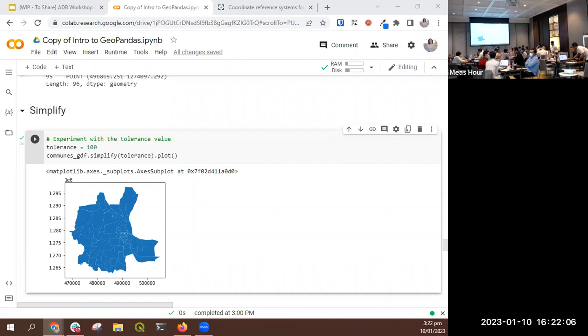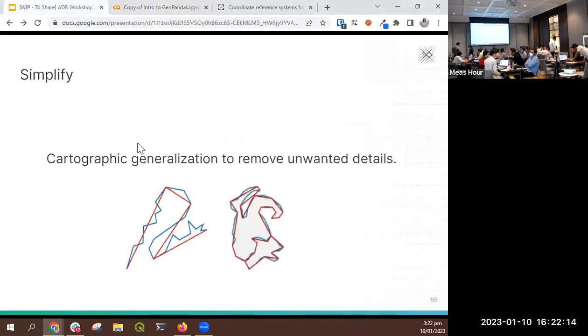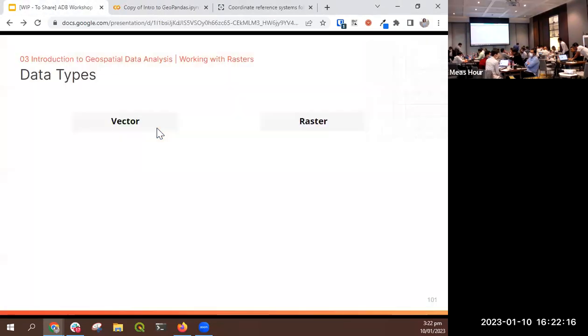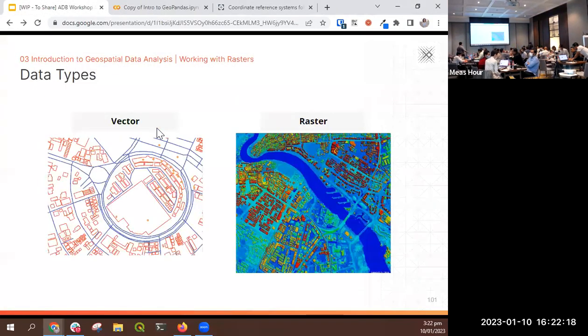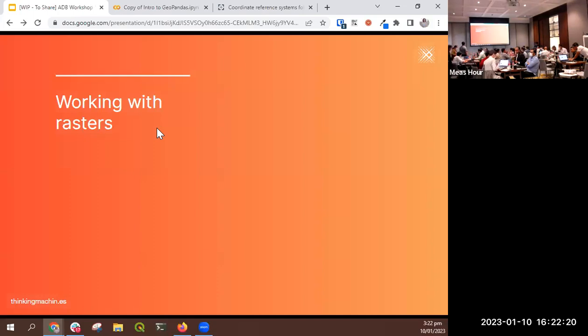Where is my mouse? Oh, so moving. Wala na pala. Next na pala. That's the last. Wala. Ay, oo nga. Yeah. Let me just fix this first.